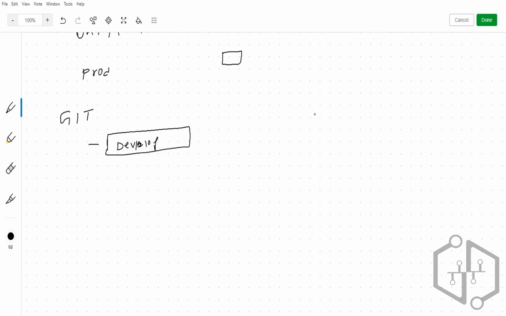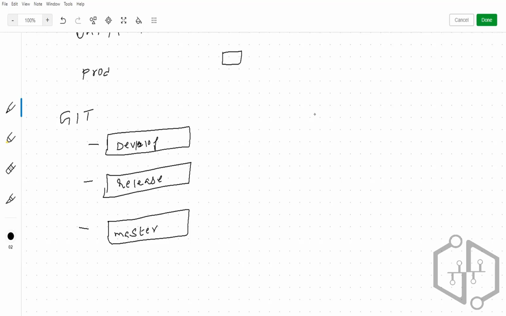The develop branch. And for the test environment, the release branch. And for production, we call it the master branch. This is a standard terminology used across the industry. All companies use master as the production branch.